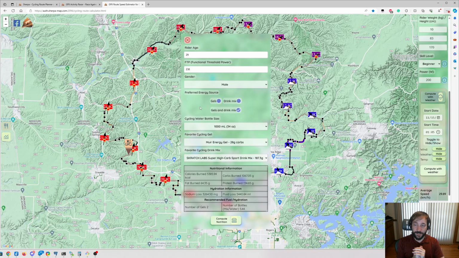And there's a lot behind the scenes here making this work. This takes into account everything from the humidity to the temperature throughout the entire course. It runs a whole other model for the nutrition in order to collect how many calories you're going to burn, what the breakdown of your different macros are going to be, how much sodium loss you're going to have, and other things of that nature.